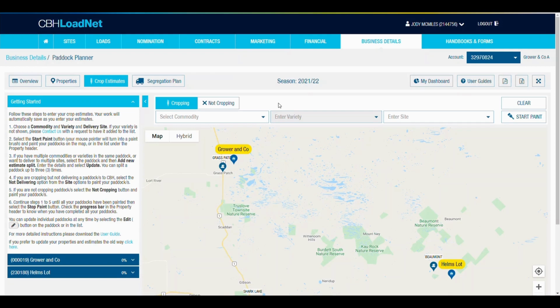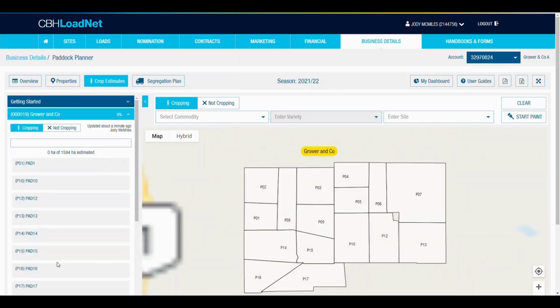If you have multiple accounts, select the right account from the drop-down options. You will need to submit an estimate for each account and property if you intend to make deliveries at harvest. Select the property to display your paddocks. Select the commodity, variety and delivery site.